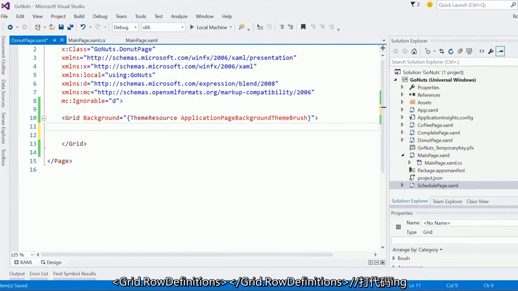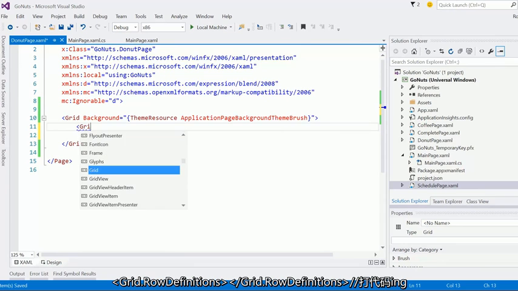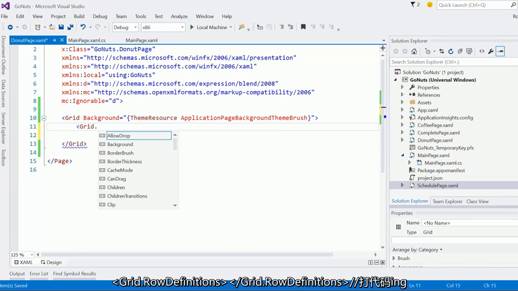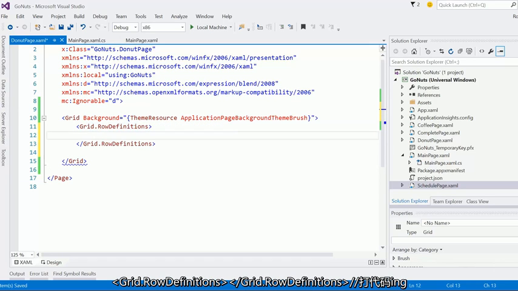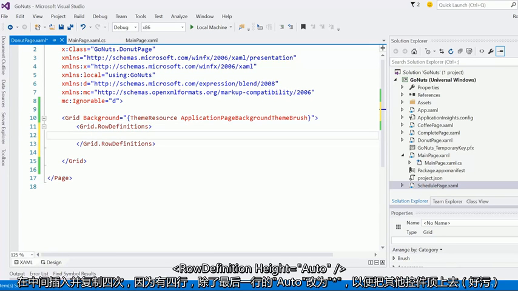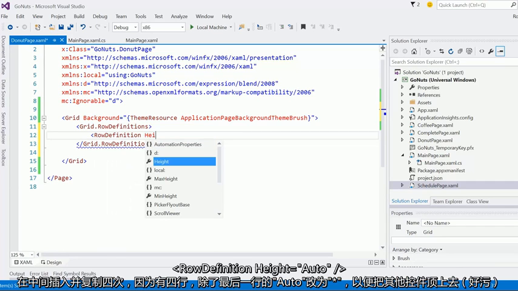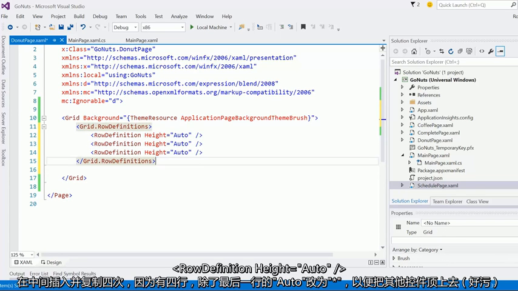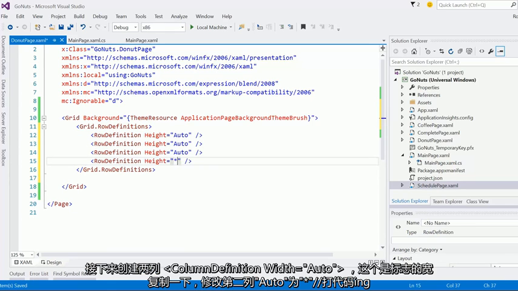Okay, so let's do this. Grid dot, I know I'm going to want 1, 2, 3, 4 rows. So let's go row definition height equals auto for all of them except the last one. So I'll just copy and paste that a couple times. And then on the last one, I'll just change that to star sizing, and that should push everything up.